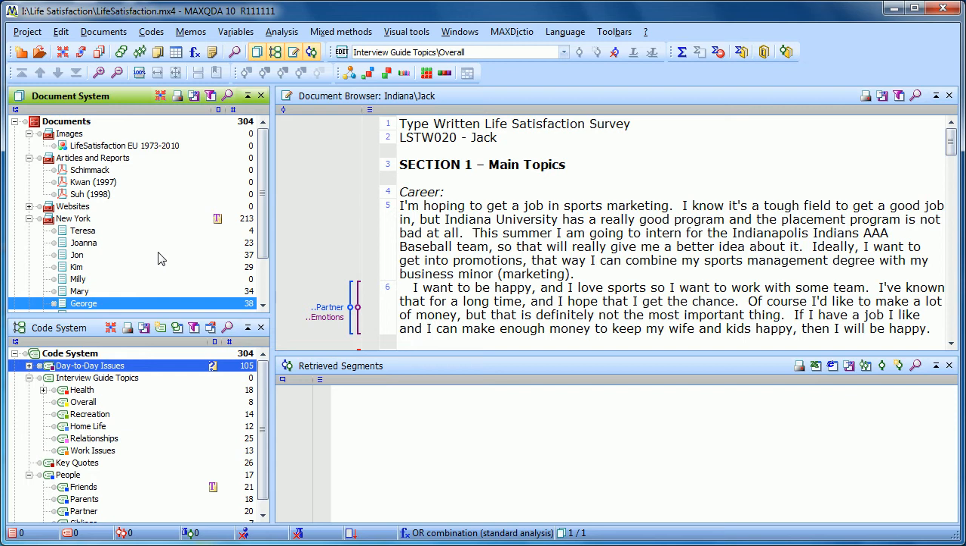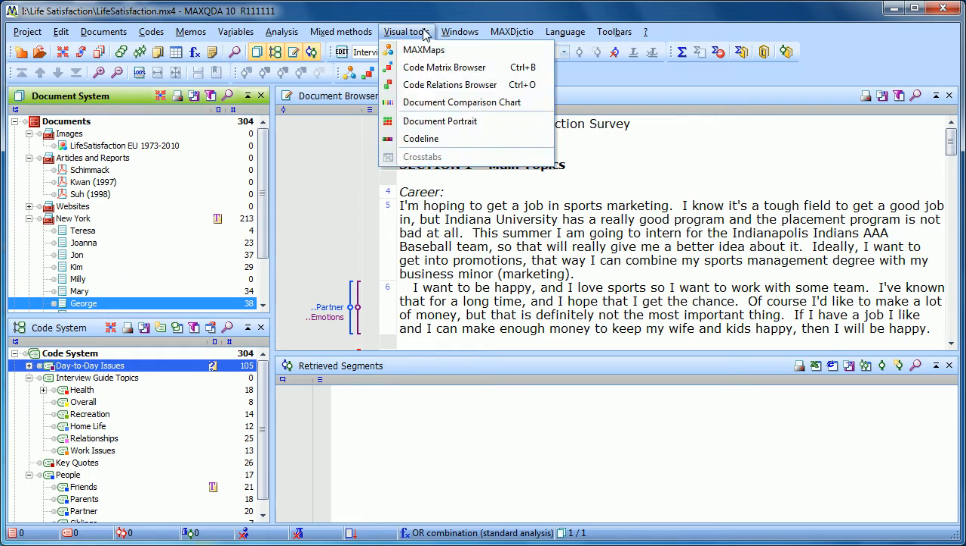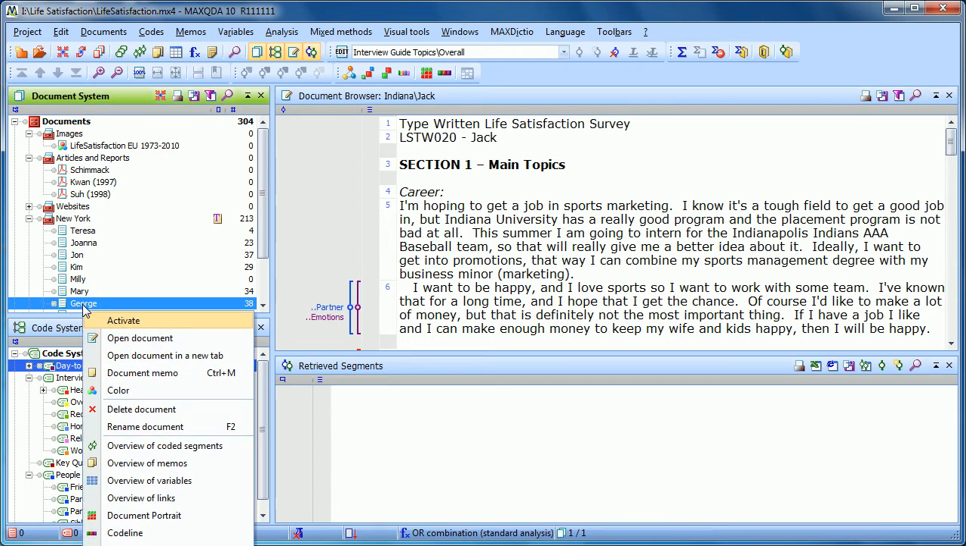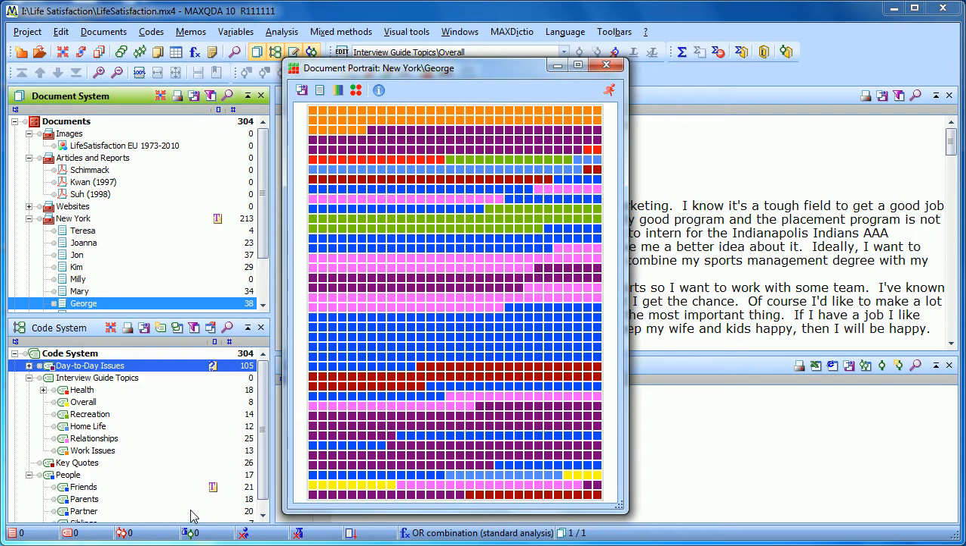So the first option for opening the document portrait is clicking on a document that you're interested in, going to the visual tools drop-down menu, and selecting document portrait. Alternatively, you can simply right-click on a document and choose Document Portrait from the menu that appears. Now, you can see here this is the document portrait for the document George.